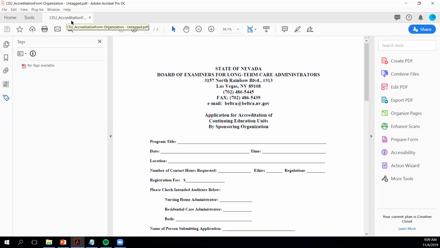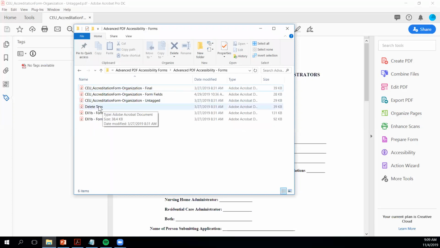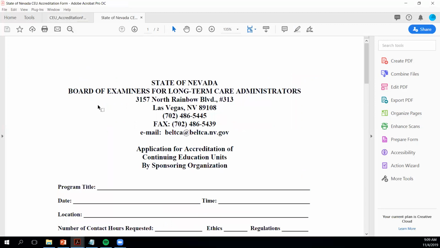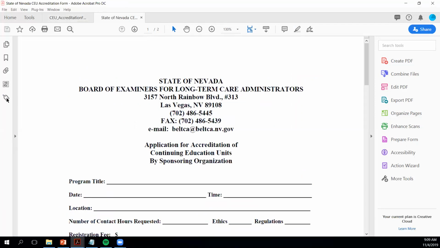We can see this by opening the tags pane, which I have open right now. The pane says no tags available. Since the tags have already been deleted from this exercise file, let me quickly show you how to delete tags from a different document. I'm opening up the exercise file titled Delete Tags. It's another PDF. I'm opening up the tags panel.